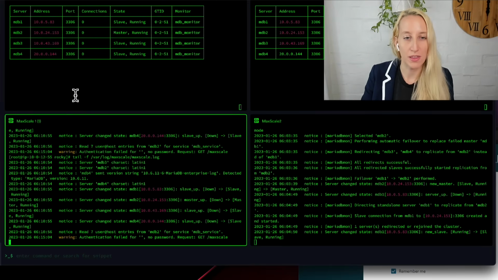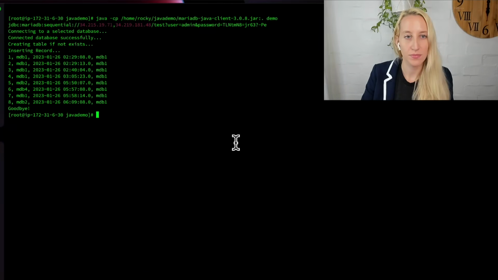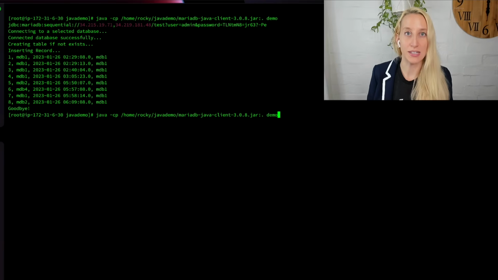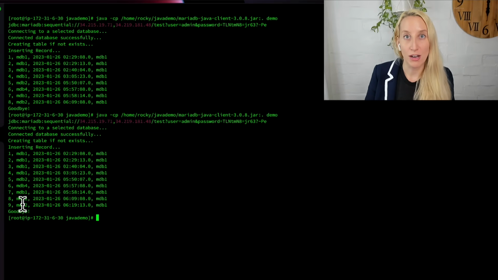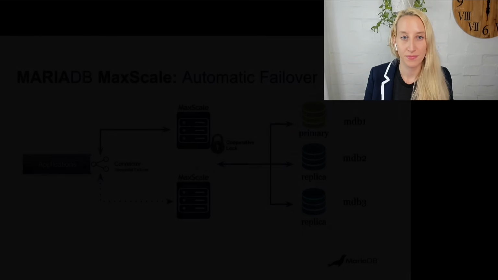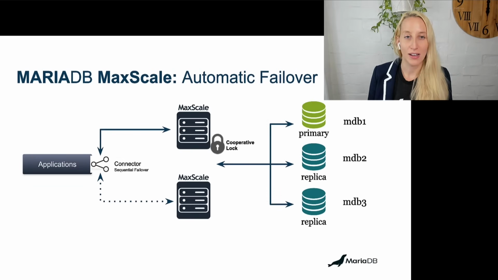So one more time with MaxScale 1 back online, let's run that script again and make sure that we're able to connect in the same way. Now that MaxScale 1 was back online, it was able to successfully connect to that first IP address and insert the record via our primary node, MariaDB 2, and read all these records from the MariaDB 1 node. So there it is, a condensed demonstration of high availability with MaxScale, cooperative locking, and automatic failover.